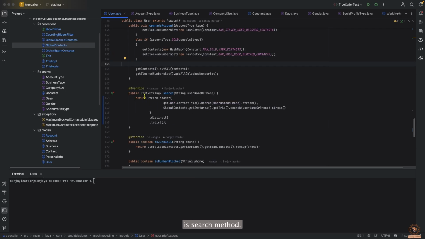Now the next method is the search method. In the search method, we will take the username or phone number, and after we have taken it, we will check in the local trie and in the global contacts trie, meaning the global trie. From here we will get a list of contacts, and from that list we will apply the distinct operation, and then toList, and from here we will get the list of the contacts.